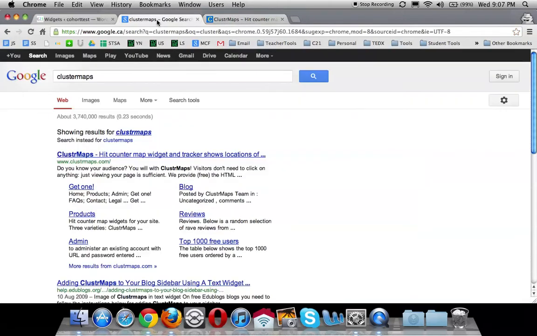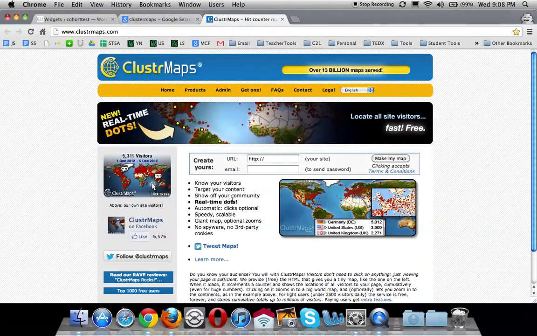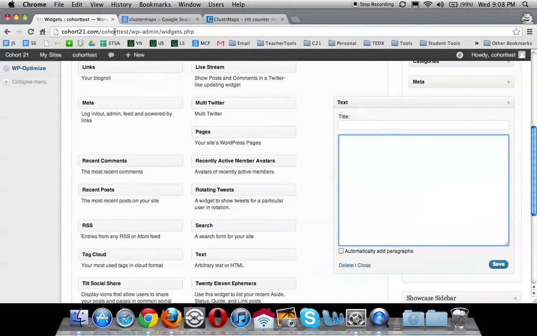So I'm going to search for something called cluster maps, doing a simple Google search. You'll notice on the cluster maps homepage, it asks you two things. Would you like to create your own cluster map? I'm going to say yes. So it asks me for my URL. I'm going to go back to the Cohort blog and take my URL, which is cohort21.com/cohorttest, but it will be your username or whatever you put. You don't need to put anything else.